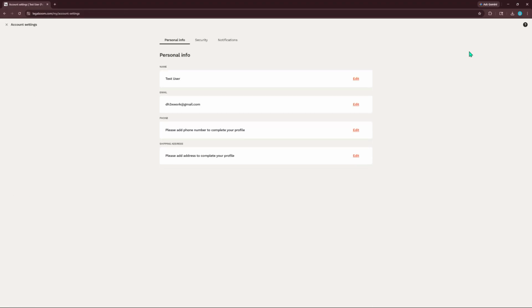Clicking on Account Settings will navigate you to a new page where you can manage various aspects of your account, including your personal information, billing details, and, of course, your business address. Once on the Account Settings page, look for the section labeled Shipping Address. This section is where your current business address is listed. To make changes, find and click the Edit option next to your shipping address.